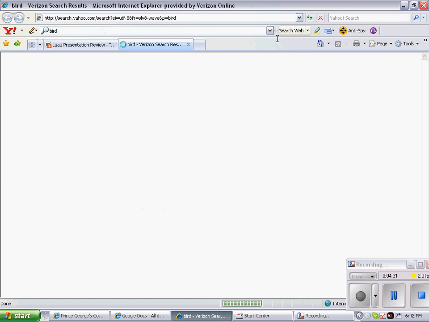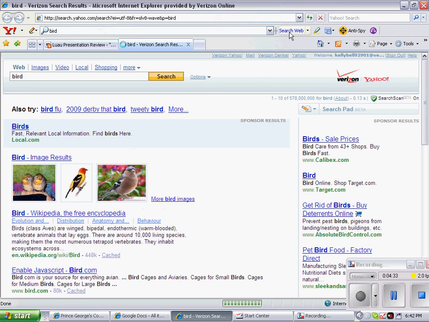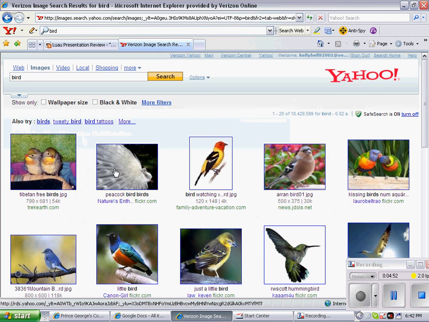If I search the website for bird, what's automatically going to come up is all the web links that they have on birds. I just want an image, so I'm going to click on Image. Once this loads up, you're going to see a whole list of images that Yahoo has on birds. I'm going to click something very simple for the purposes of this training. Let's left click on the Tibetan Freebirds. Ha ha, funny.